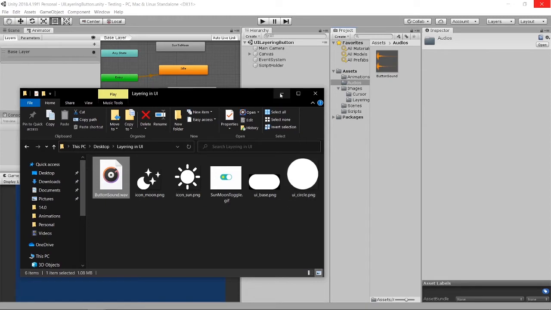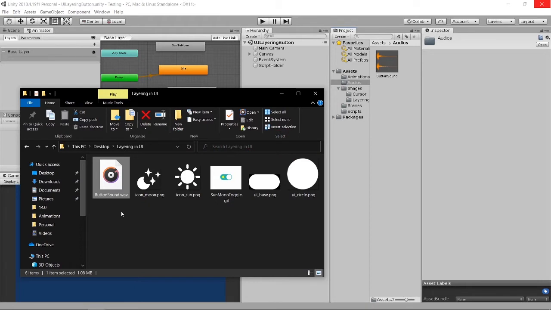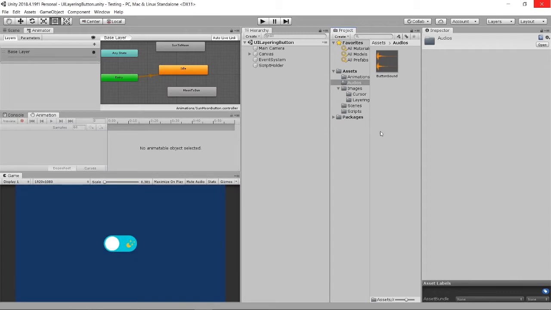So what are the audio source formats that are supported in Unity? For example, WAV, or the common one will be MP3. If you have heard about OGG, that's supported as well. If you want to check out this part, you can always refer to the Unity documentation to check it out.